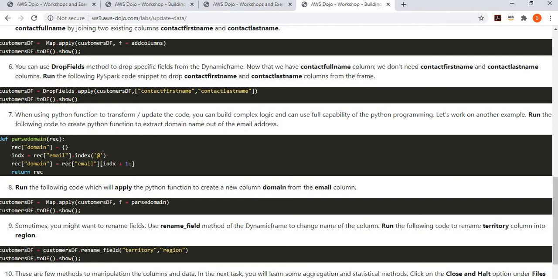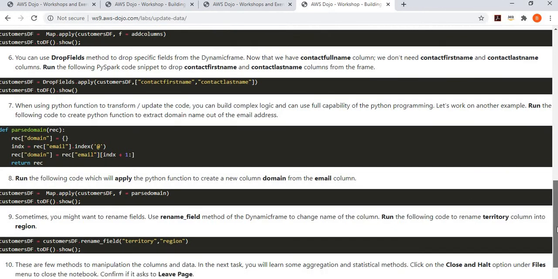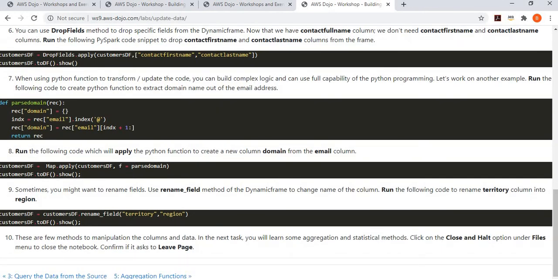So actually, you can do this kind of complex logic. Well, this is not again very complex, but you can really write a very complex logic using Python for data transformation. Again, you simply use the map.apply method to apply this function for the data manipulation.